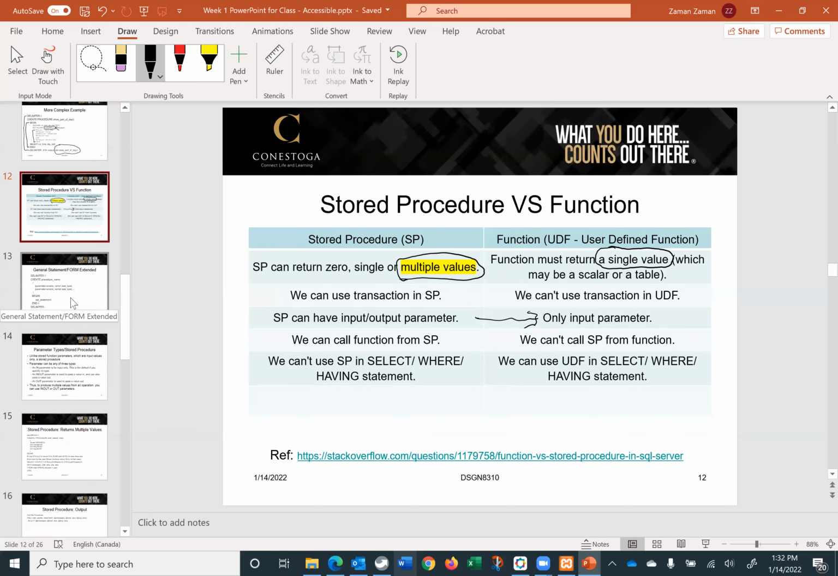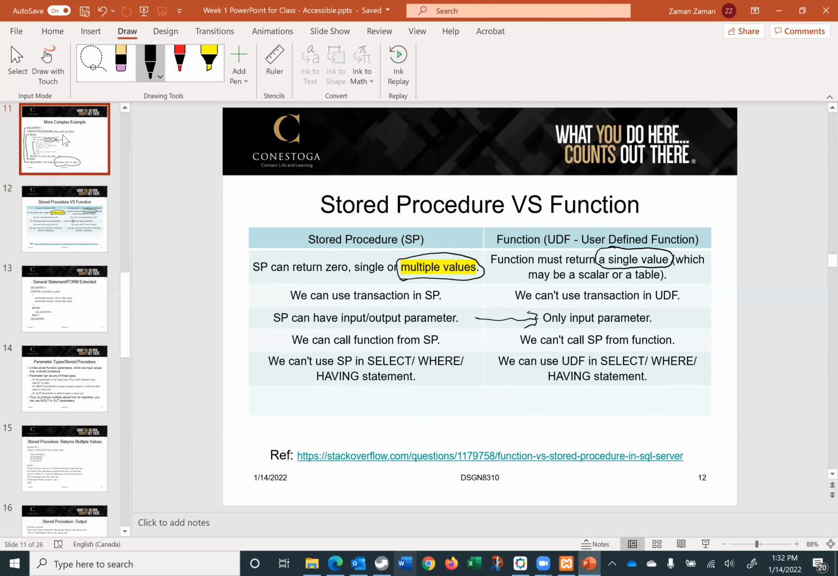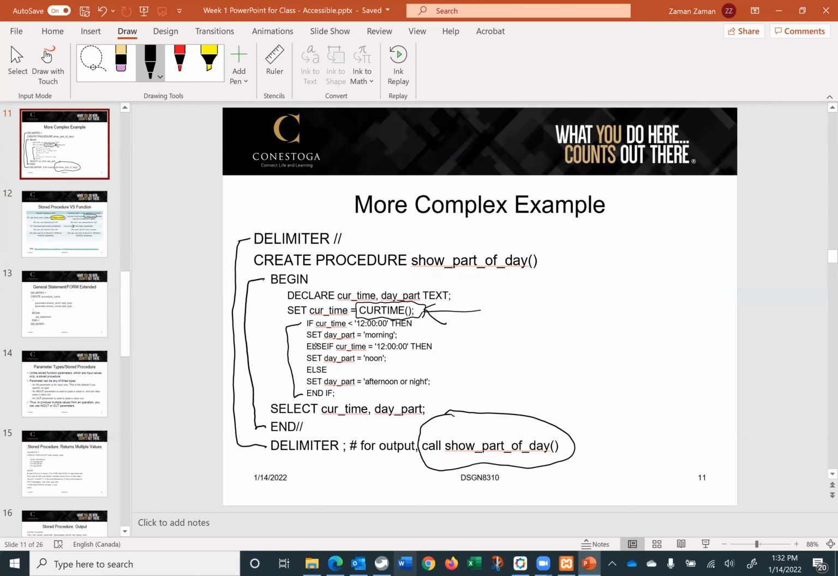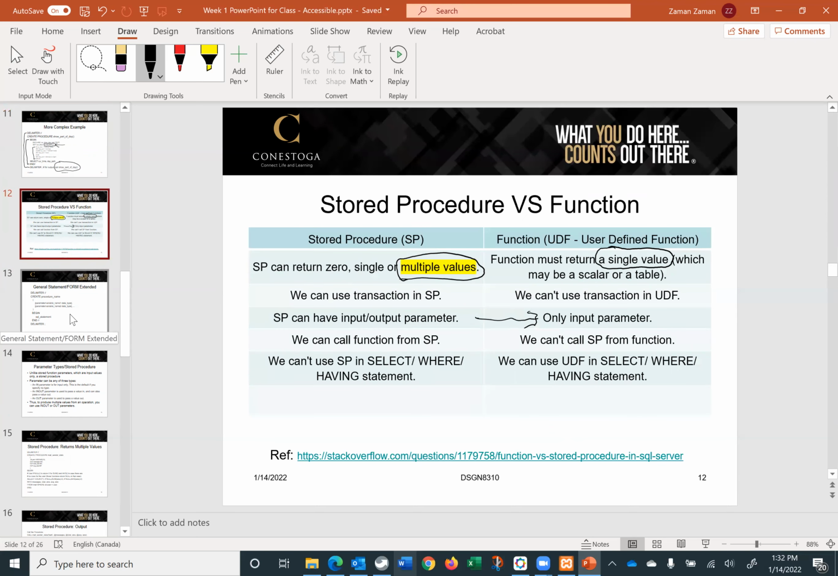Any questions so far? I hope it is clear to you. Can we call the customized function in a stored procedure? Means more than one? Yes. I believe it's possible because you can see we assign this current time function to a variable, and we can use more than one variable. In that case, obviously you can. Does this make sense? Yes. Yeah, thank you.